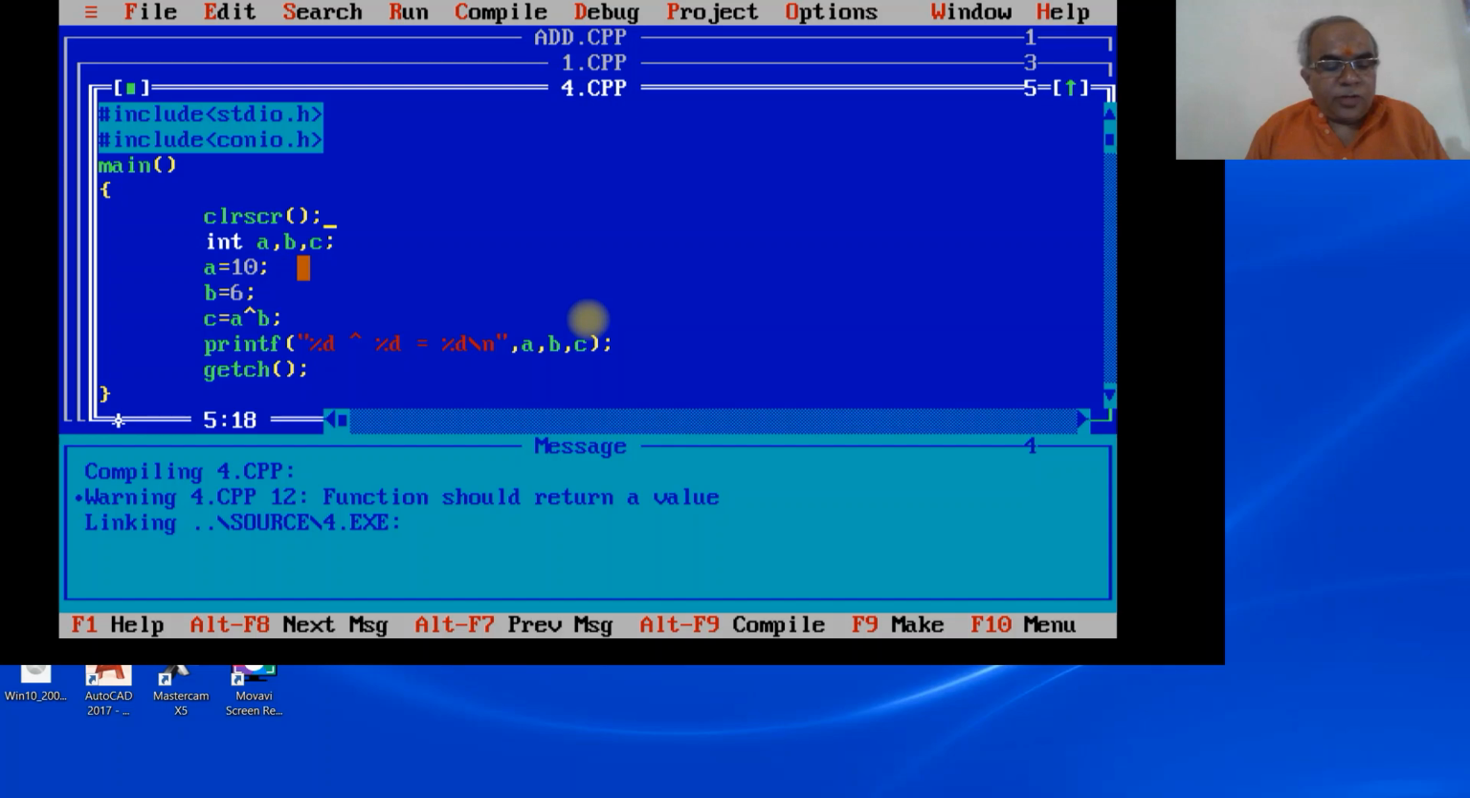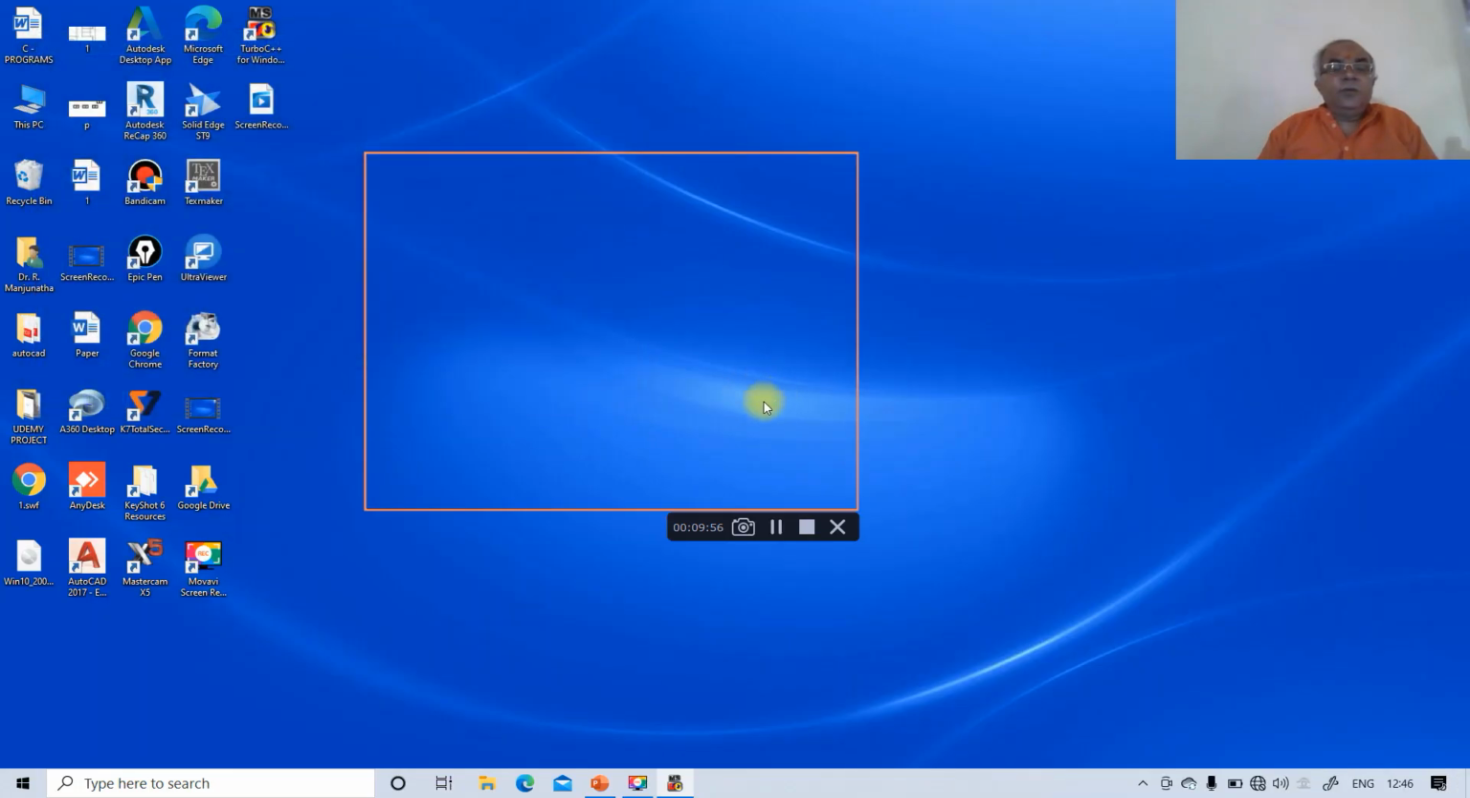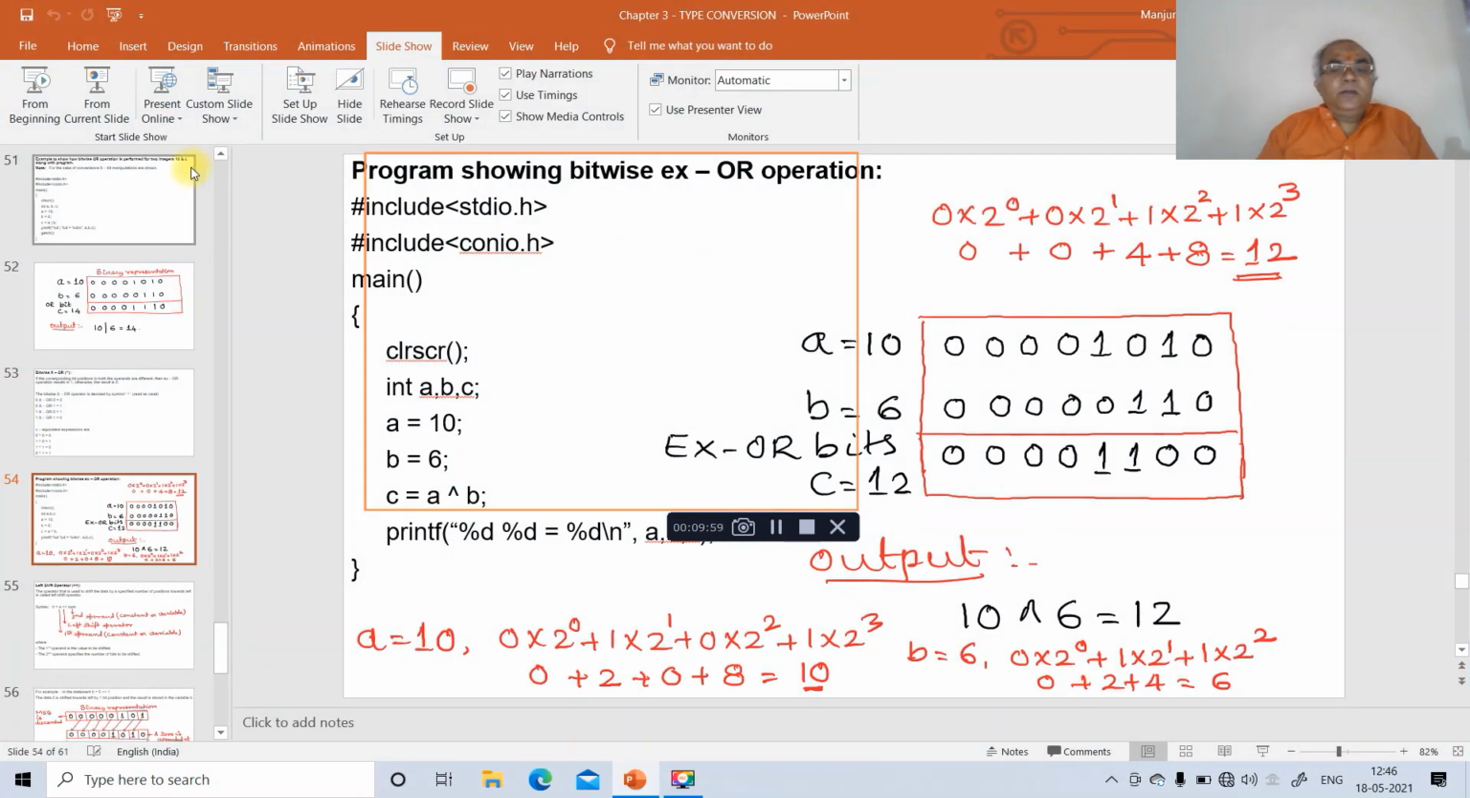Now we are going to come out of this, and further we will go on to the XOR function.